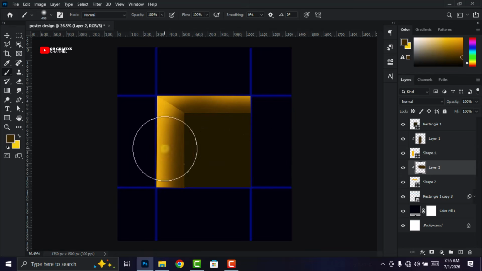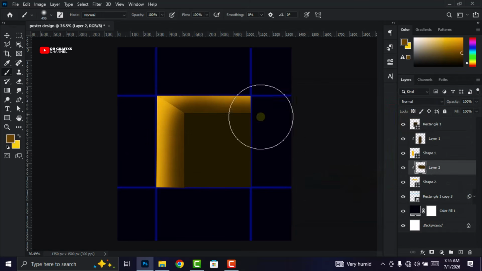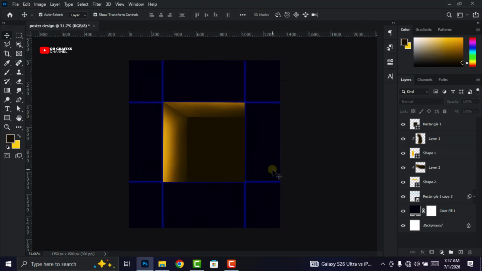Great. Now I'm going to head over to my foreground color and change the color to a bit lighter, right? And I'm going to apply it to the top, and then select the left one and also apply it like that, right? All right, so this is quite okay for me.